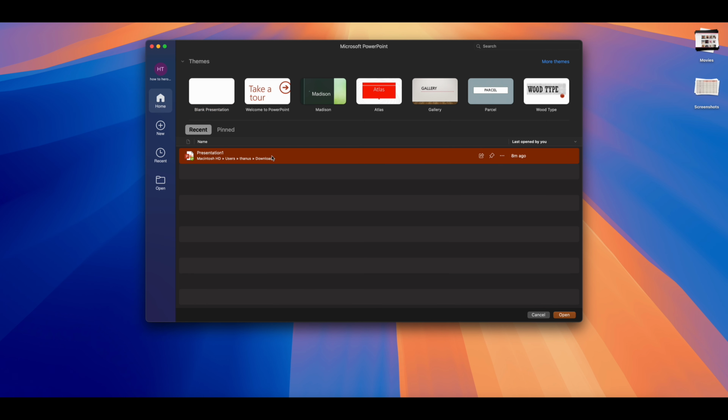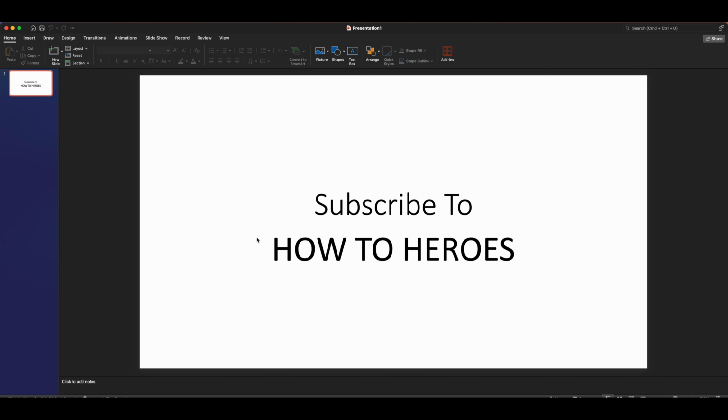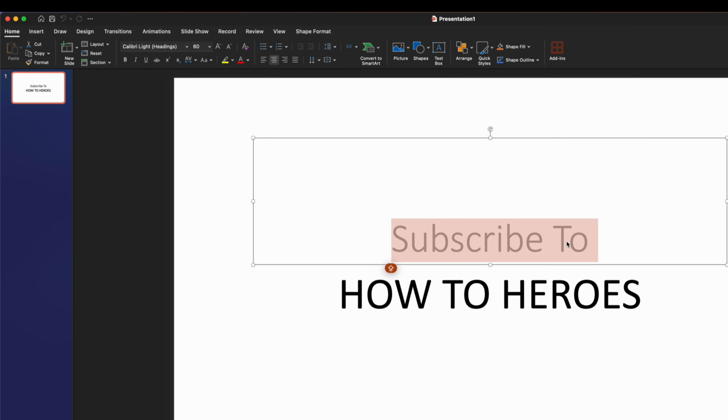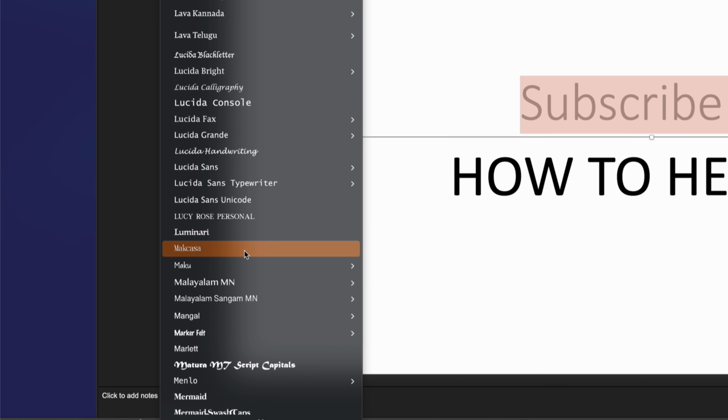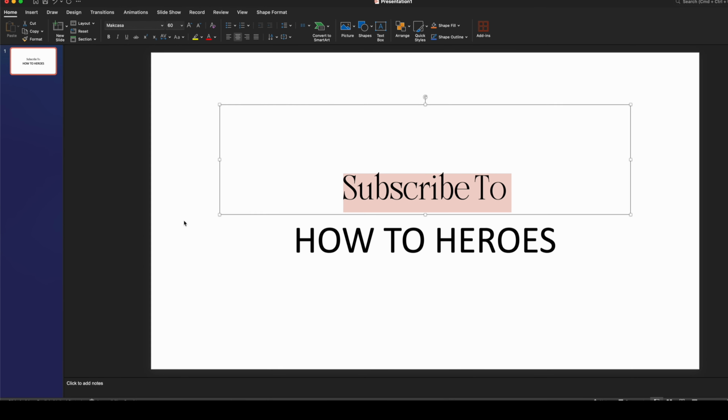Now open your PowerPoint presentation and select the text you want to change. Go to the Font drop-down menu and you should see the newly installed font in the list. Select the font and it will be applied to your text immediately.